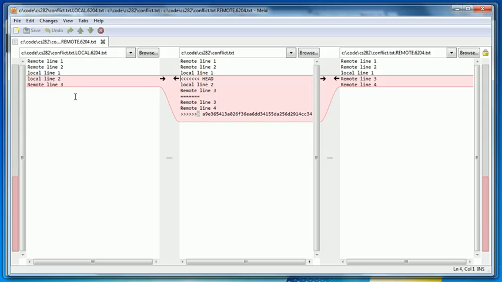And you will see this window here. Now, the left is the local, and you'll see that right here. The right is the remote, and you'll see that right there. And the center is the new file that will be created. And you'll notice this head with these arrows here and this hash here.